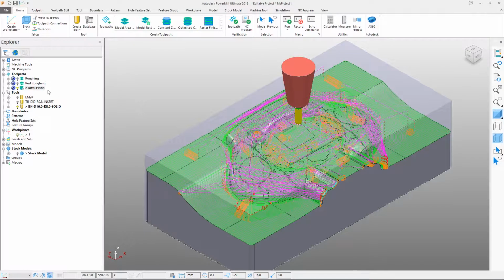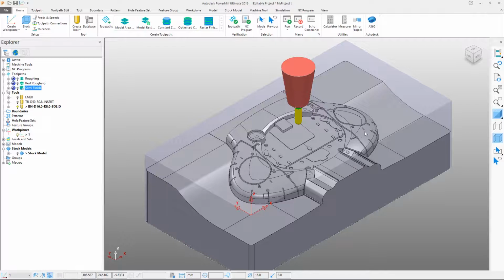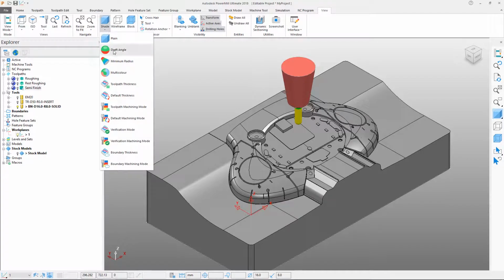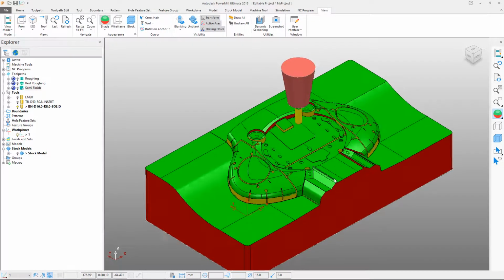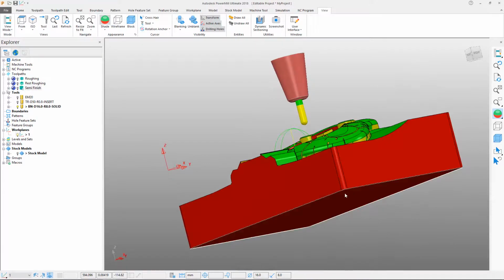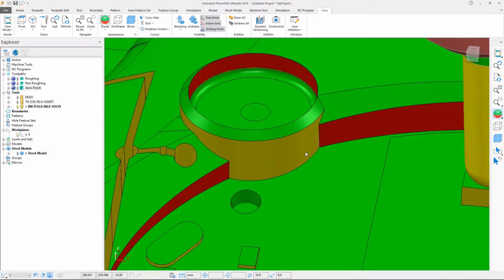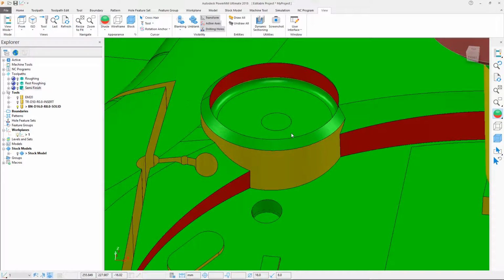We'll start by analyzing the part for the finishing operations. Autodesk PowerMill has a number of visual tools to help analyze your parts. Under the shading icon menu, either in the right-hand toolbar or the ribbon, we can select the draft angle shading. This quickly helps us identify any areas that are potentially undercut and which may require multi-axis machining. By default, green areas are accessible, yellow areas are in a warning zone, and red areas are vertical or undercut.